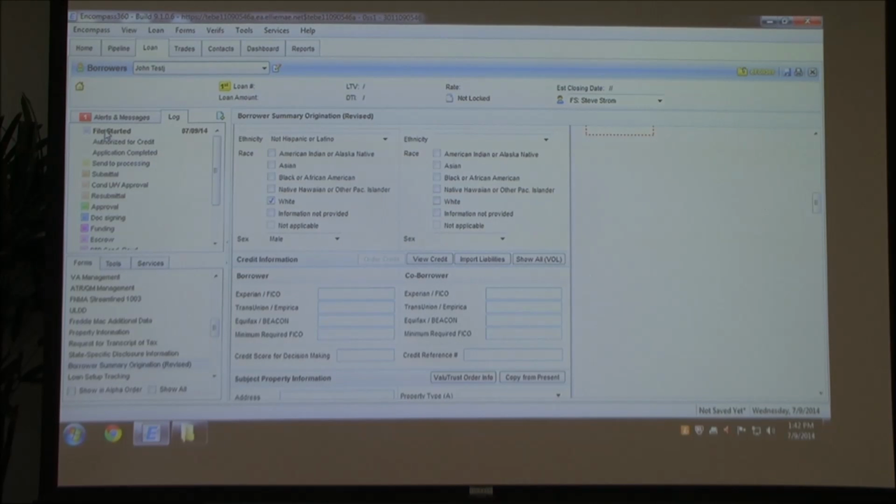You start with the file, you complete the application, you send it to processing, you submit the loan to underwriting, you then receive an underwriting approval. The borrower or the processor would then have to resubmit it back to underwriting. Underwriting needs to take another look at it to give you a final approval. We get docs out and then we fund the loan. Now in today's demo, we're going to work through each and every one of these milestones.